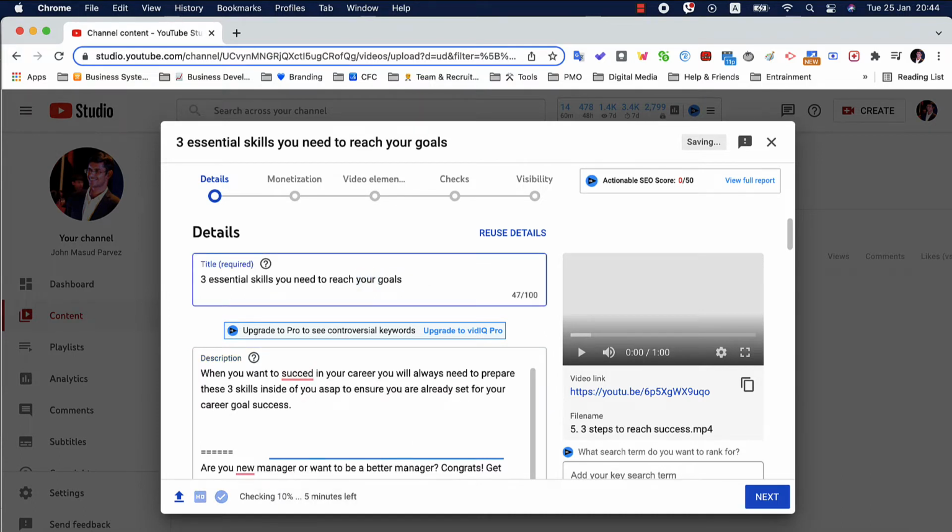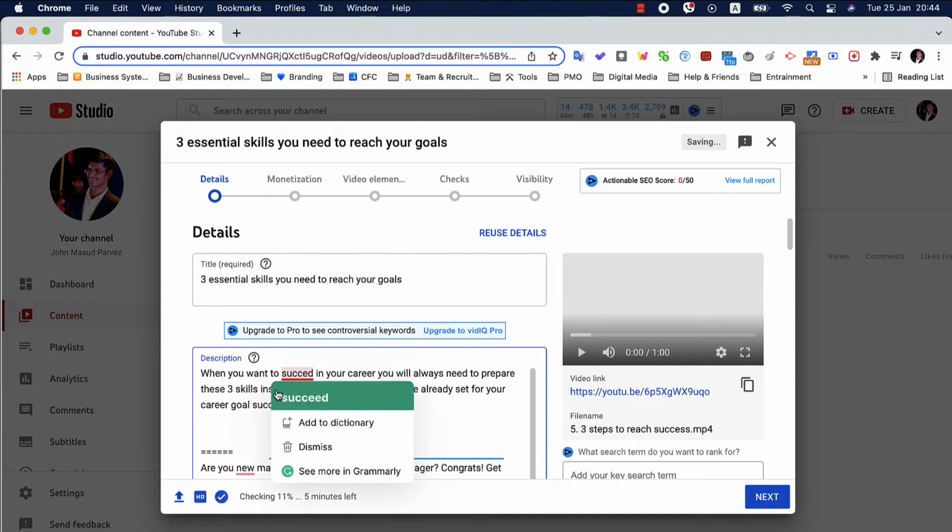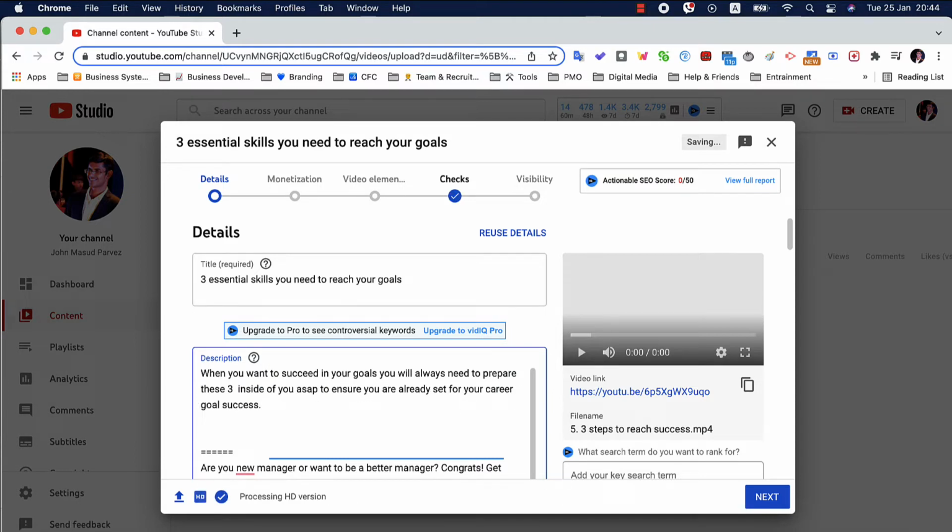But basically I can remove the goals too as well. If you want to succeed for your goals, you will always need to prepare these three essential things inside of you. And now here's the point.